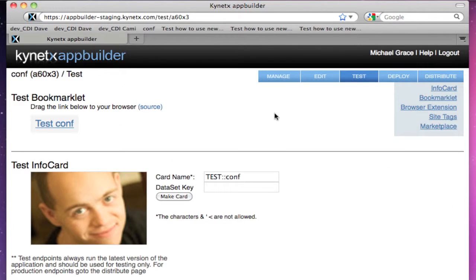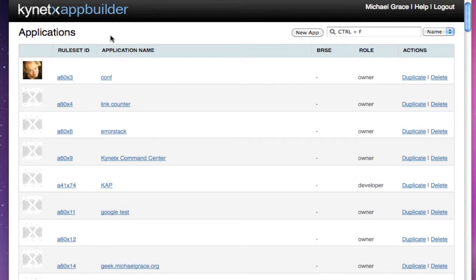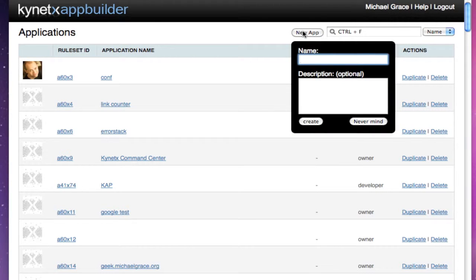So let's go back to our Kinetics App Builder app listing page where we list all of our applications. To create a new application, you can click on the new app button. Set the name and description of the application and create it.